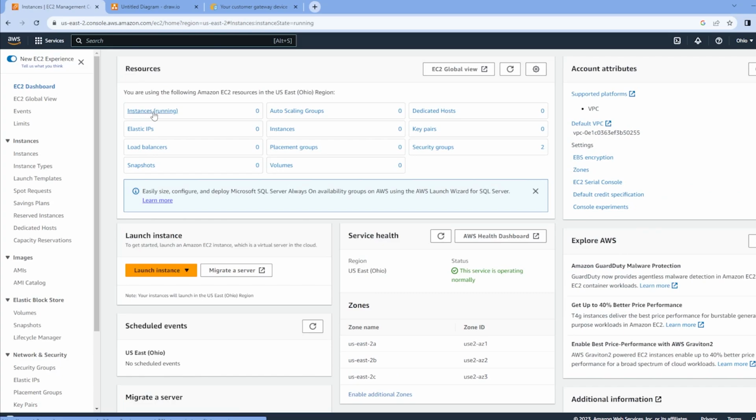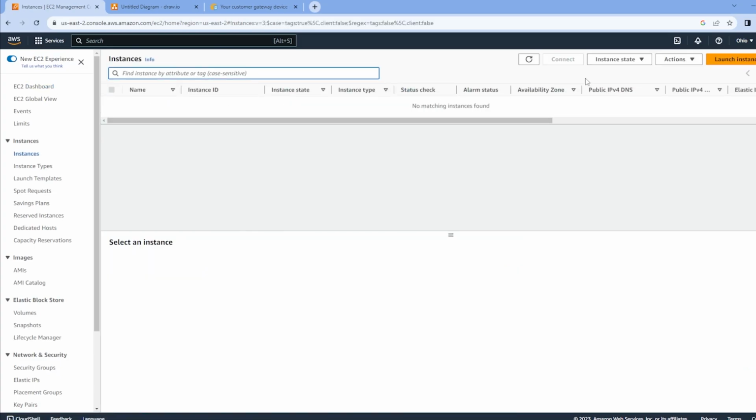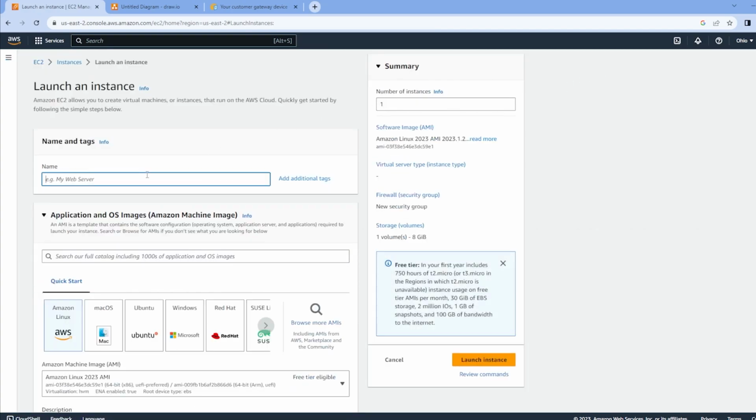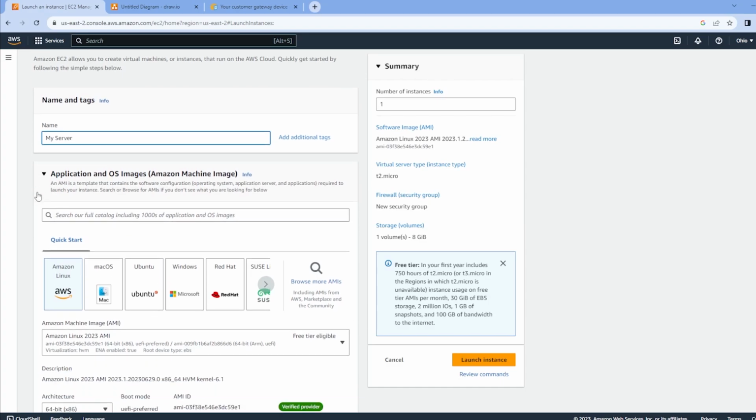Click on instance running. Of course, there's no instances running because you have to create your new one. We're going to launch a new instance. Call this my server, or you can call it whatever you'd like to call it. We just need to create a dummy EC2 instance just because we can simulate your on-prem device connecting to, whether that's your server or any kind of application that you'd like to access.